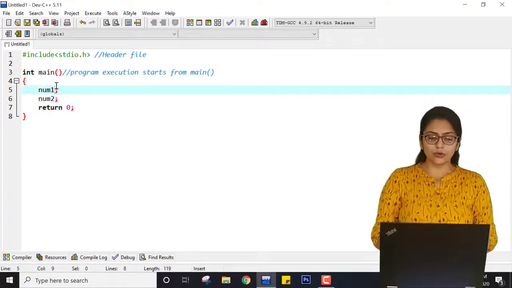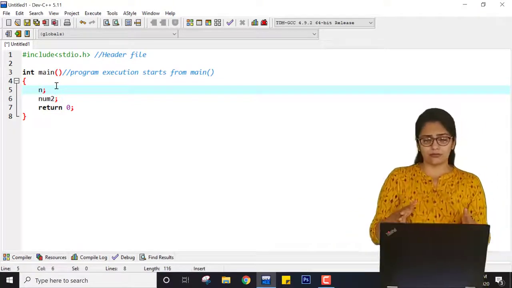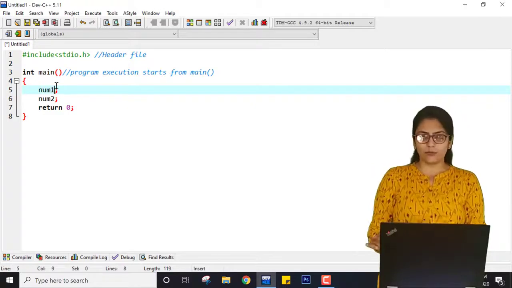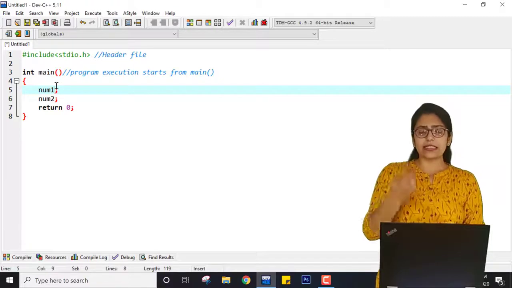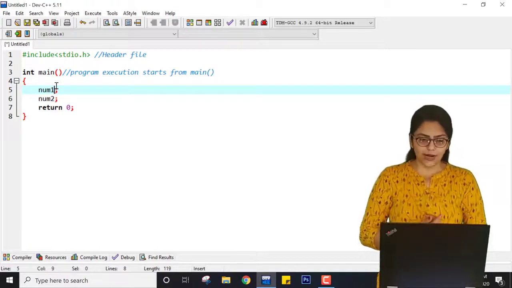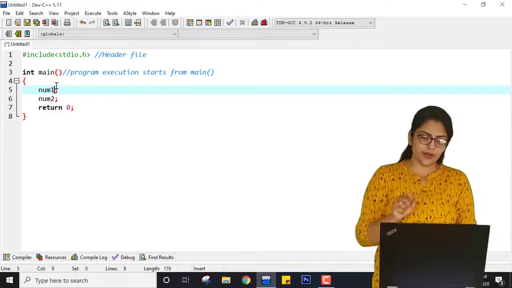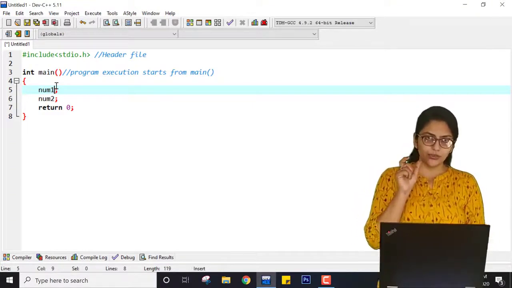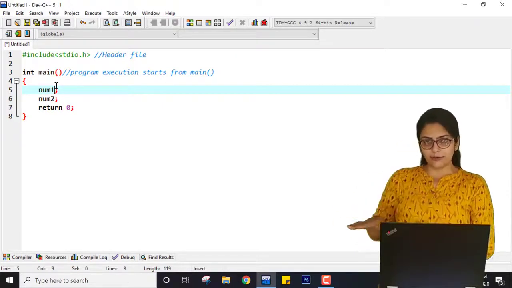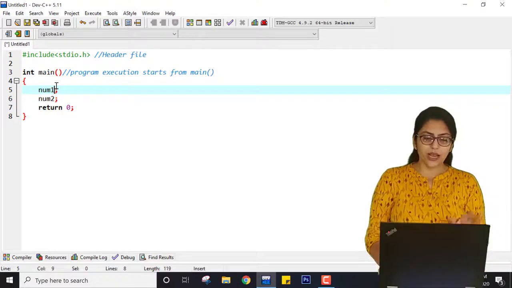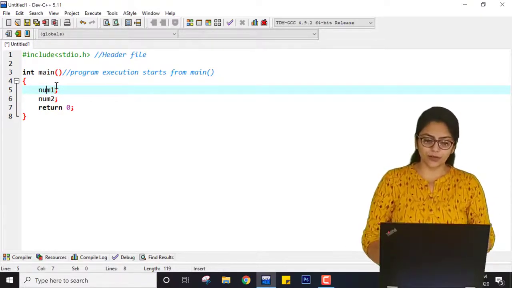You can also use n1 and n2, or any name; you can use n1, a, b, c, anything of your choice. I am using num1, num2. Then there are some rules with these identifiers. These are called identifiers because they are used to identify something. I will talk about that in this chapter only, that is identifiers and keywords. Right now just understand that for num1 and num2, you can write any names.